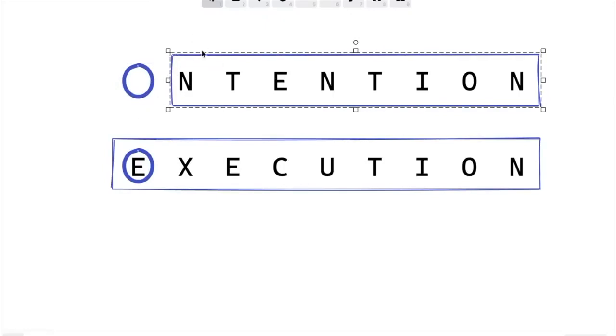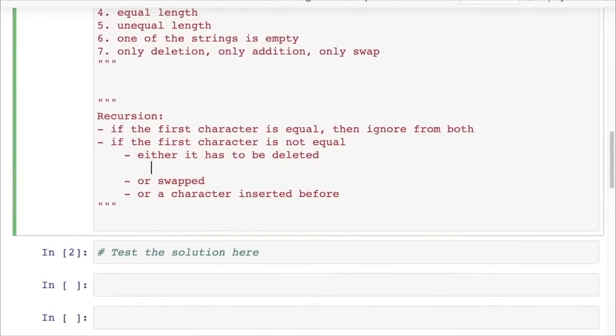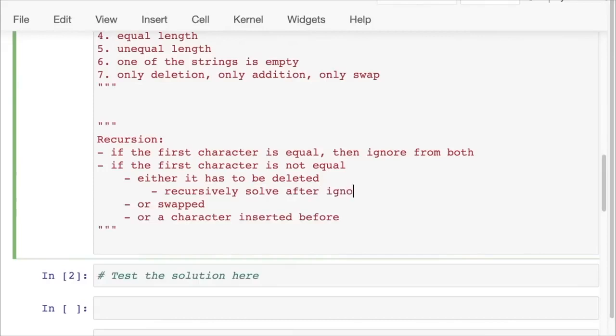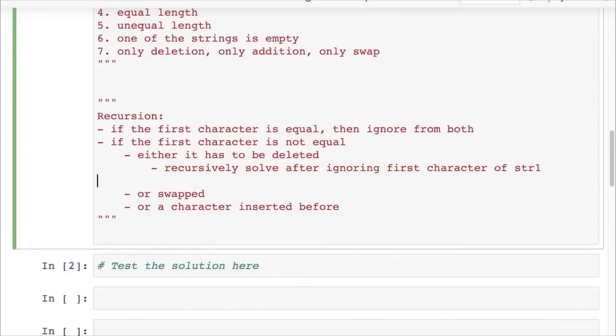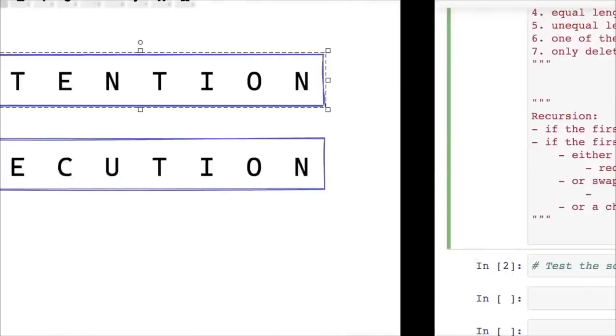Now the second string has remained the same, only the first string has changed where we have lost the first character. Now we end up with a sub problem where we need to find the minimum number of steps to change NTENTION into EXECUTION. Okay. So in this case, if it has to be deleted, then recursively solve after ignoring the first character of str1. Okay. That's one possibility.